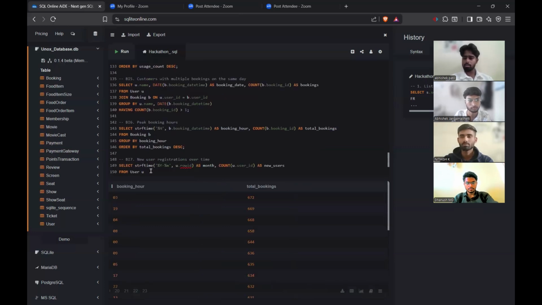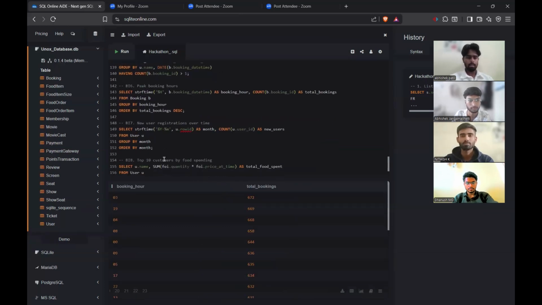Coming to the next problem statement, peak booking hours. In this query, I counted the total bookings grouped by the hour to identify when customers are most active in making reservations. This reveals the busiest hours of the day for ticket booking. The insight is that this information helps the theater optimize staffing during peak hours and also schedule promotional notifications when customers are most likely to engage.